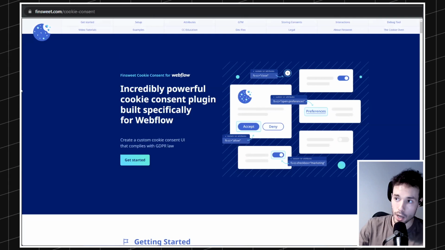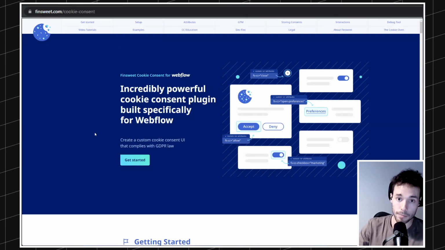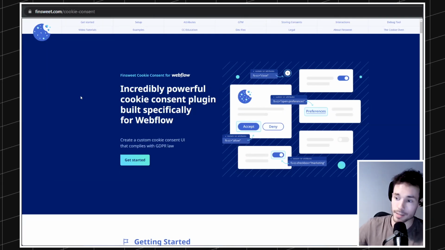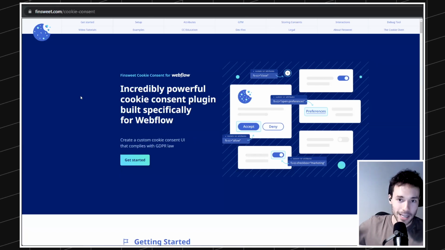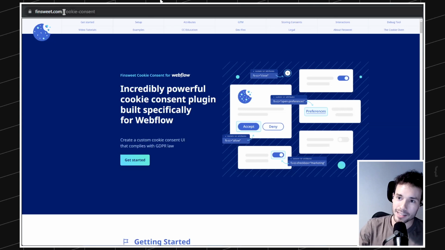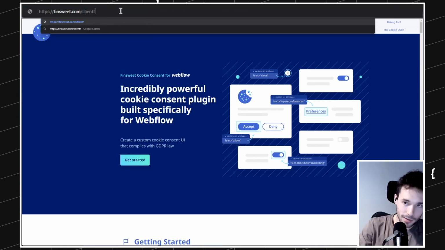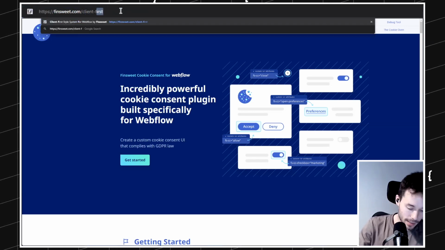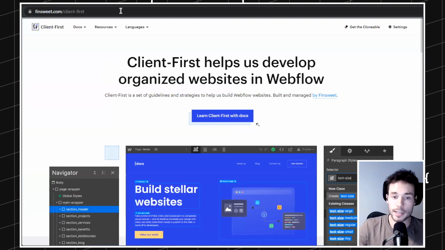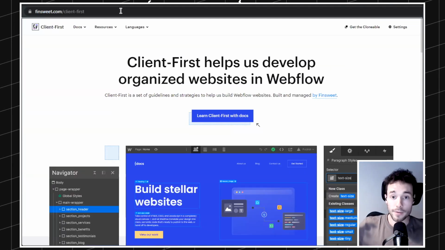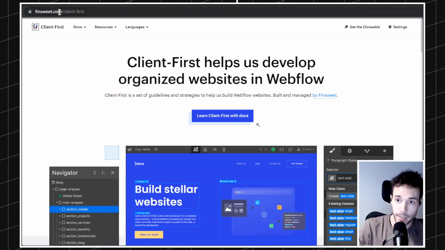So this is not related at all with the Finsweet.com project. It's a Webflow project that has its own elements, its own collection lists, its own styles. It's completely separate. And same, for example, for Client First. We go here, Client First. So essentially, we have multiple Webflow projects and we connected them under a single domain.